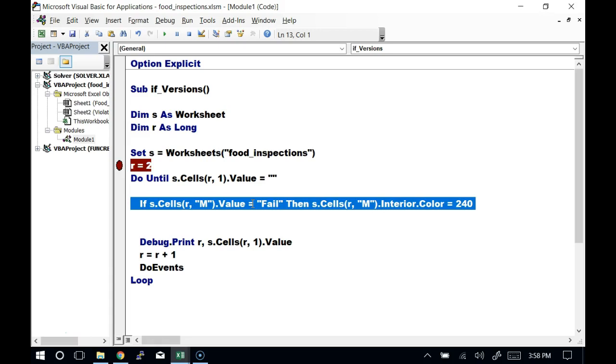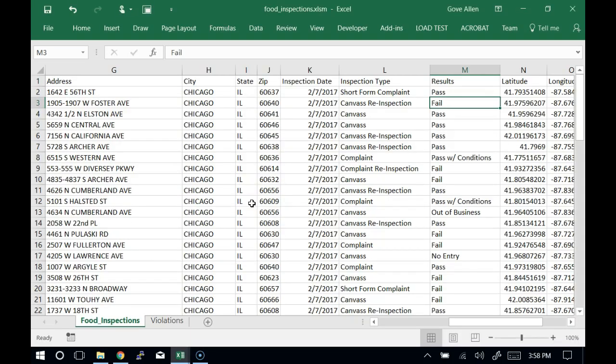Now, that's one version. So that's the single line if statement. So let's look at another one. What else should we do? Any other suggestions? What should we look at?